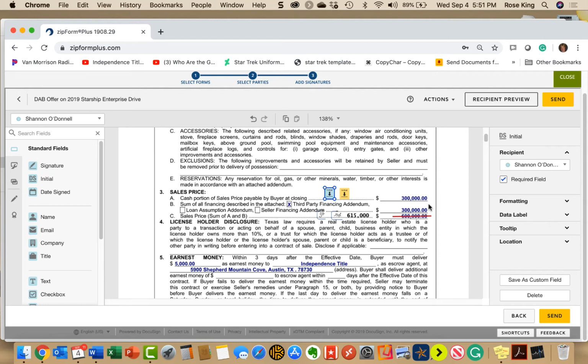Now, I could add initials by the strikeout. I'm not going to for the sake of the exercise, but that's just an exercise issue. If the students wanted to do it, perfect, we could. So my two buyers now have signed the counter. I want to automate the process.